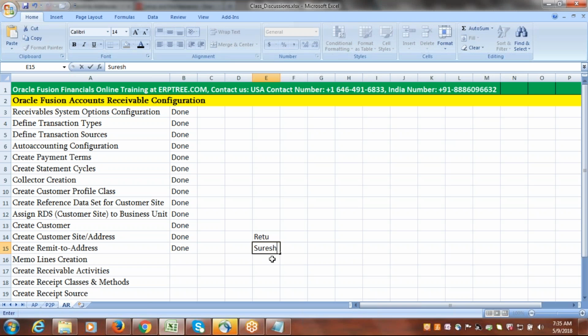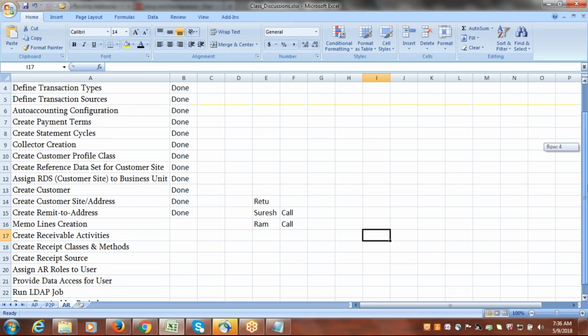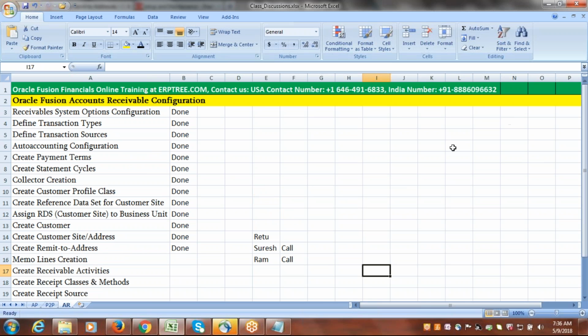Lakshman, one last question. In the creation of customers you showed, I didn't see contacts over there. Is there a separate navigation for the contacts on the customer sites? You have a tab called contacts. Just check it once, you have a separate tab for that. Okay, fine.